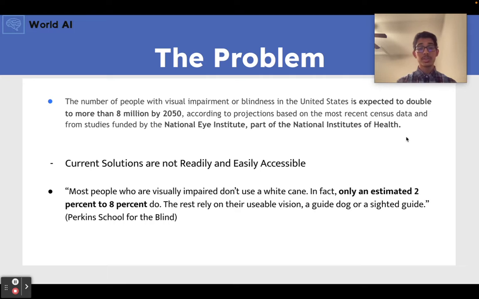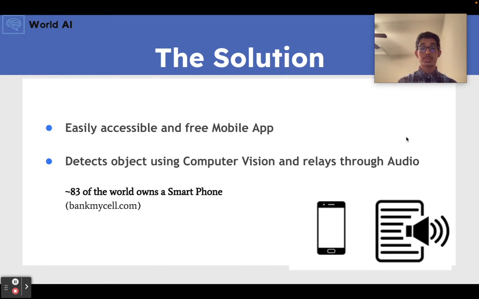My app serves those who are visually impaired, which, according to the National Eye Institute, is expected to double to more than 8 million by 2050. Furthermore, current solutions are not readily accessible, and if they are, they are either not efficient or very highly priced. I hope to use technology to solve this problem.